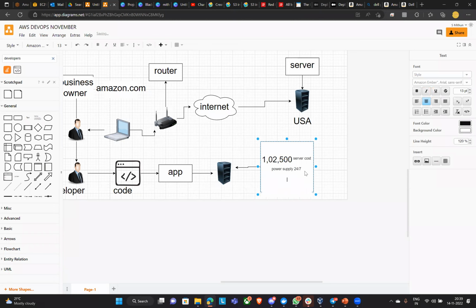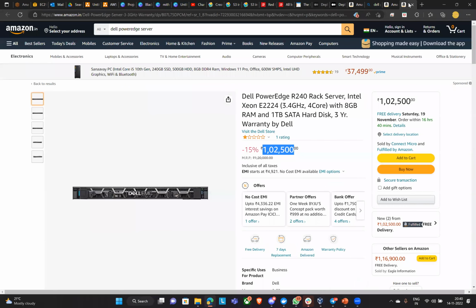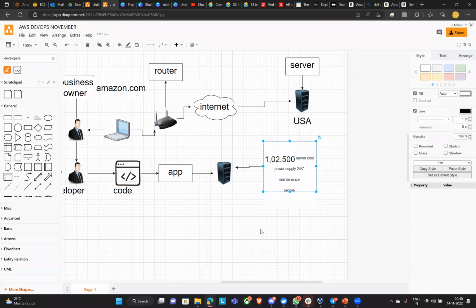So the next is maintenance. You're getting the point. So the next concept is maintenance. Okay. And you need to hire people to manage that, as I have shown in the diagram earlier, right? So you need to hire people to take care of the server.